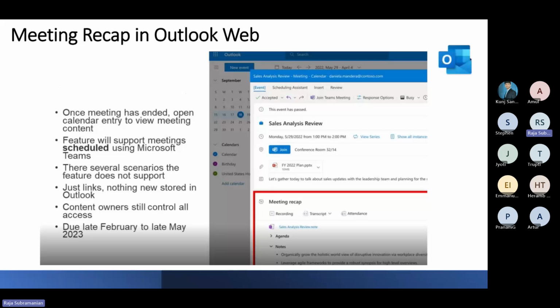But say for example, you do not have access to Teams for some reason, but you want to see everything in a single place. Then this meeting recap feature comes into the picture in the Outlook web. You just click on a meeting, and you will see this meeting recap, where you get the recording, transcript, attendance, agenda, all in a single place.